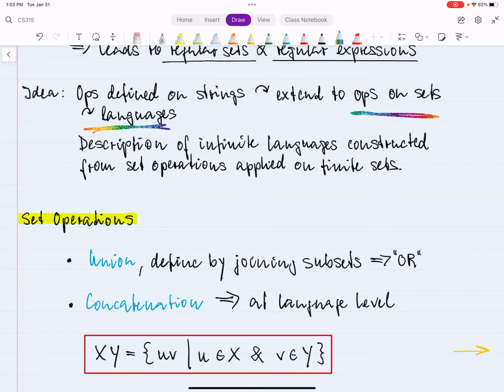Okay. So this may not sink in immediately, but you will see when we talk about examples of such languages and how we describe them, that we define infinite languages out of finite sets of potentially very small languages, okay? And we kind of string them together by using set operations. So what are those set operations?